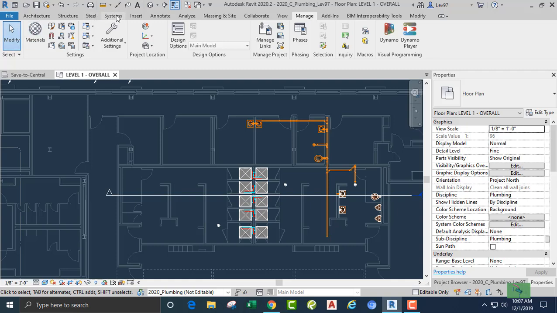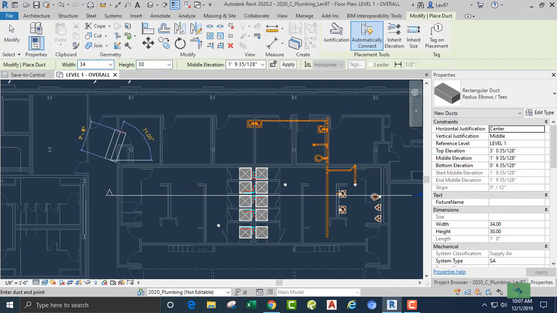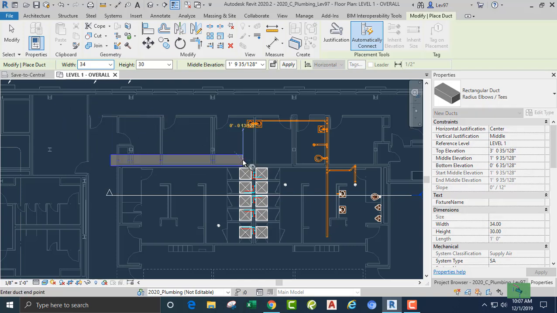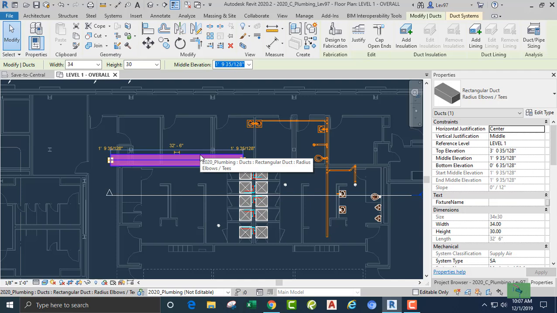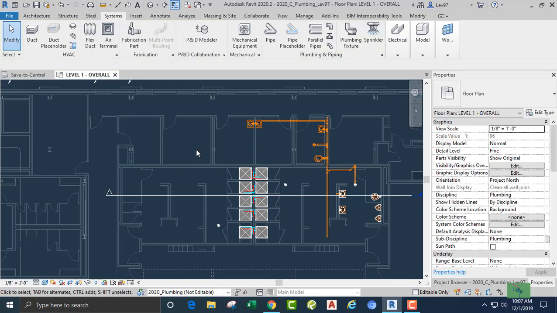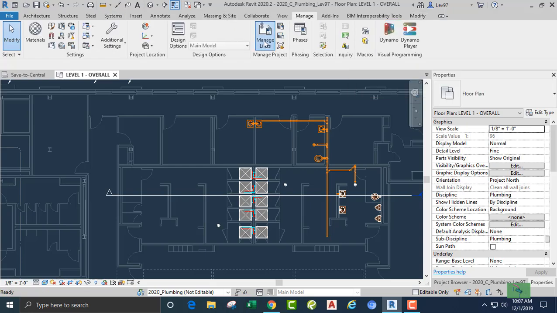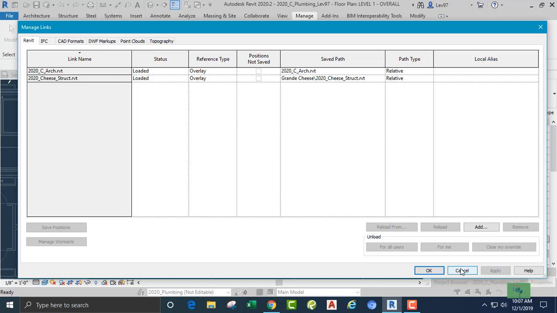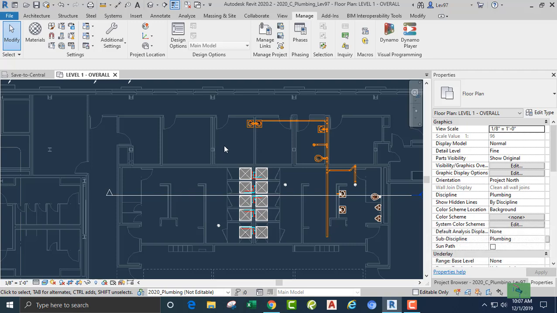So in other words, let's go System, so we'll go Ductwork, and here, was it 34 by 30. Okay, so that's what I need, but what we're seeing is the plumbing model. Let's go to Manage and look at the links. We have architecture and a structural link. So what we need to do is detach this model and create a mechanical model.